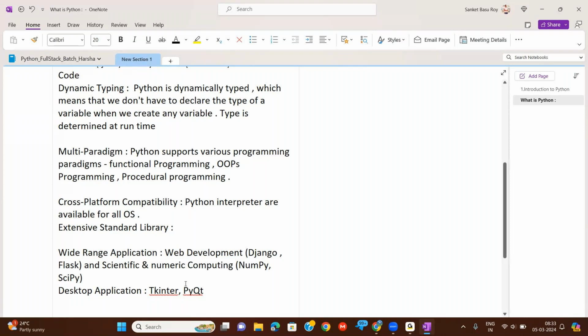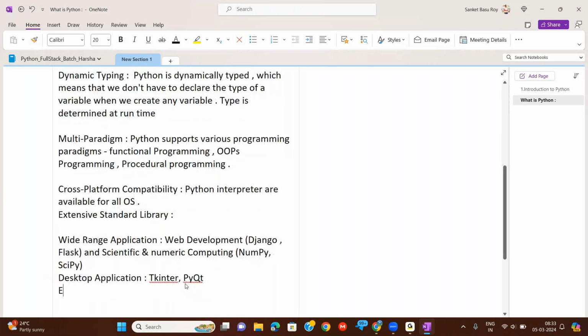Apart from that, Python is extensible and embeddable. Why I'm saying this: Python can be extended with code written in other languages also. That is the biggest advantage in Python.